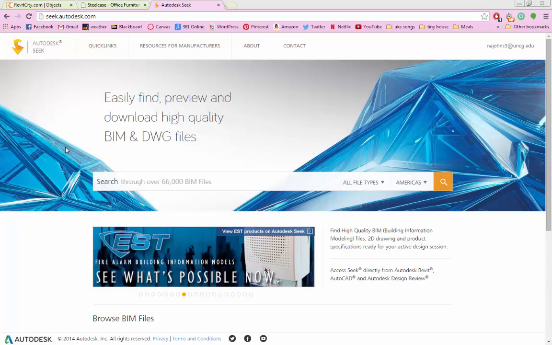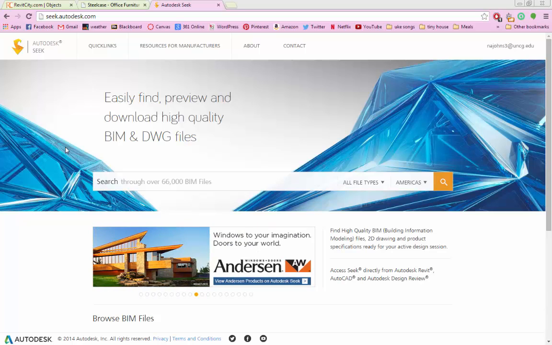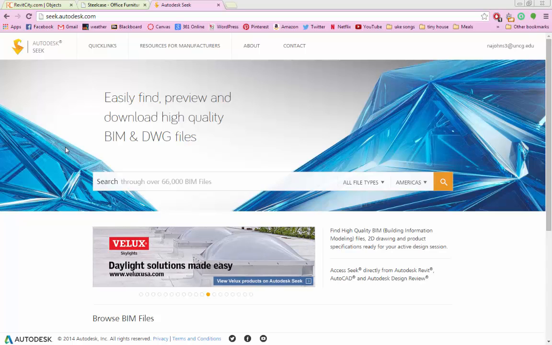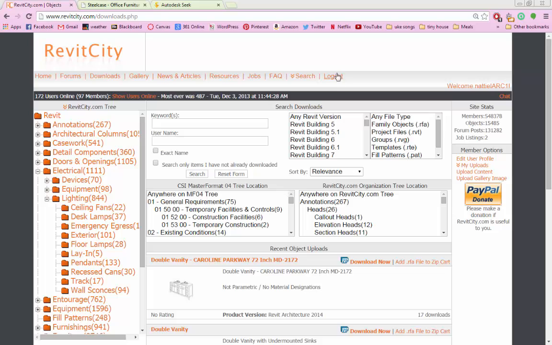Now the website that Autodesk has set up for finding components is called Autodesk Seek. Now this website has a number of components that come from a large selection of companies, and it has a lot of detail put into them, which is very handy when you're making schedules and things, but sometimes it doesn't have the complete selection you want as far as creative items. So when I'm looking for those items, I go to Revit City.